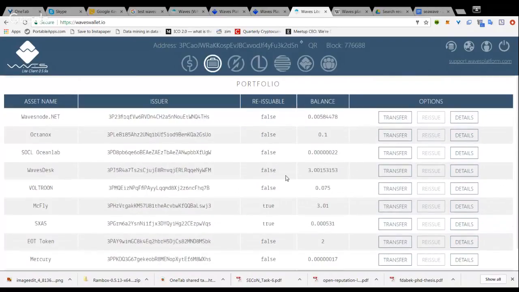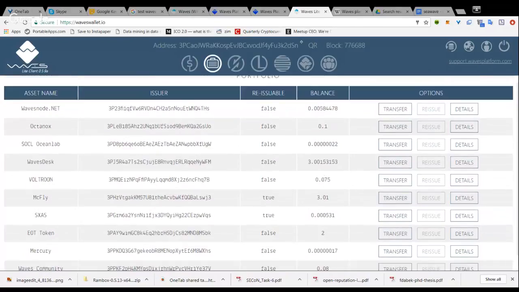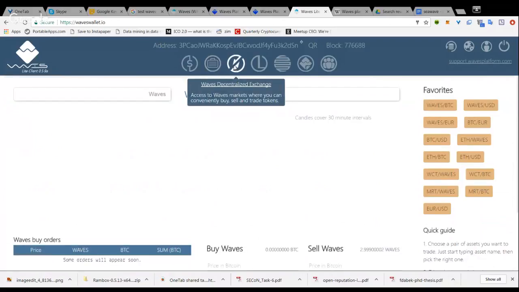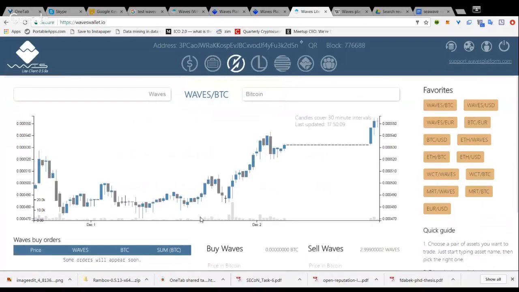This is important information which I would use when I want to either transfer to someone or want to trade them. Okay, so now let's come to the Waves exchange. This is the exchange where you can see all the live values of various assets on the Waves platform. It has pre-existing mappings of showing you the graph.